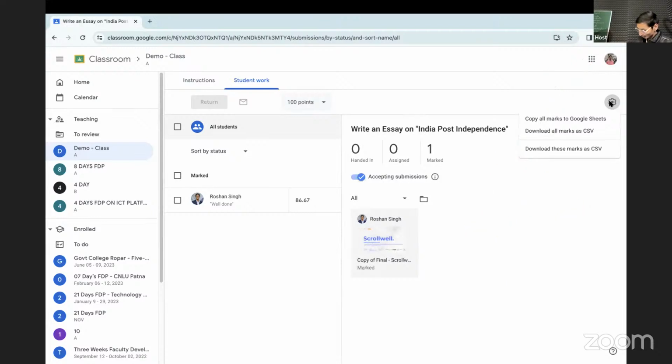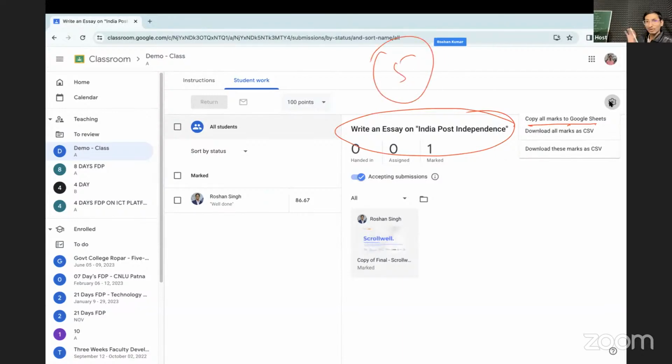Okay, let me make it more clear. The first option is download all marks in a Google Sheet. What does all marks mean? This is assignment 1. Probably you will have 5 more assignments. All assignments, all students, everything you want in an Excel, then you will go for the first option. A Google Sheet will be created for you. Google Sheet is an online form of Excel provided by Google. If you want to create a list of all assignments and all students, you will go for this one.